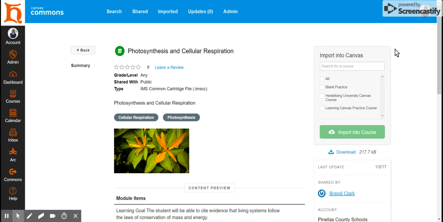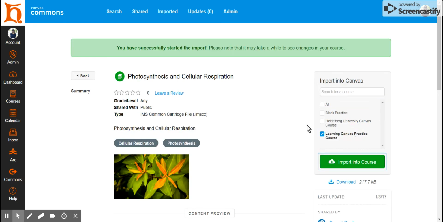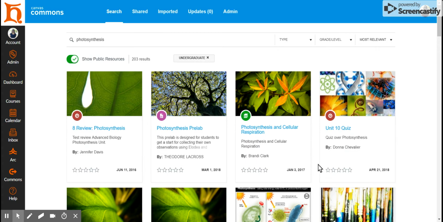So what you'll do over here is find the courses you want to add it to. So I want to add this to my practice course, and I'm going to go ahead and hit import course. Make sure you select all that you want it in, and then go ahead and import into your courses. And you can see here, bam, it's been successful. I have noticed it takes a couple minutes to show up in your course, so you might want to give it a minute or two. In the meantime, you can go back, you can keep searching.